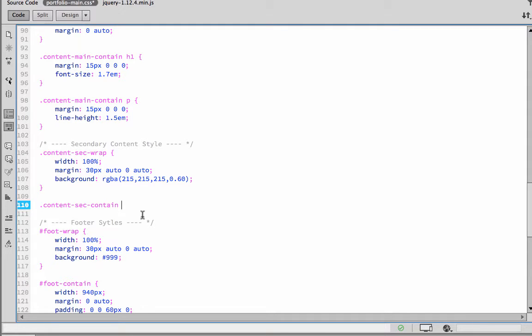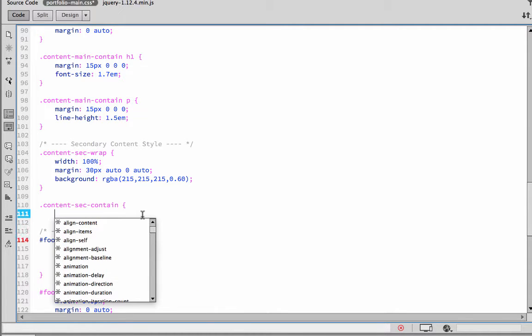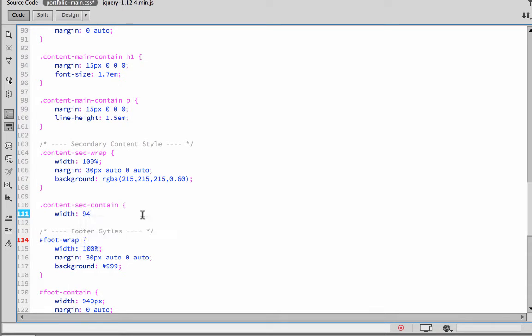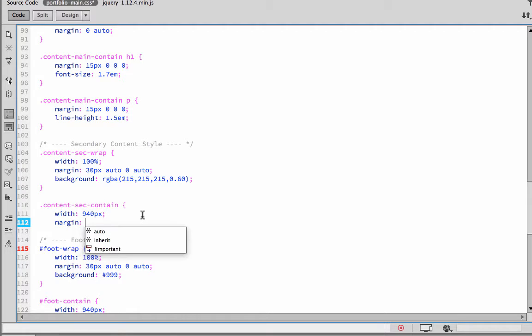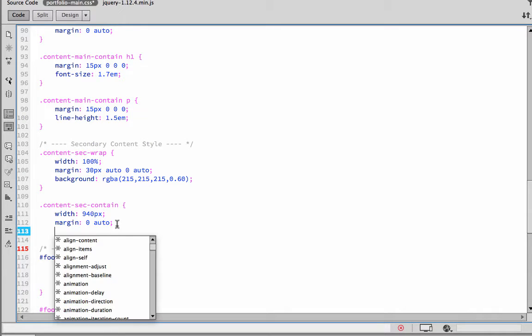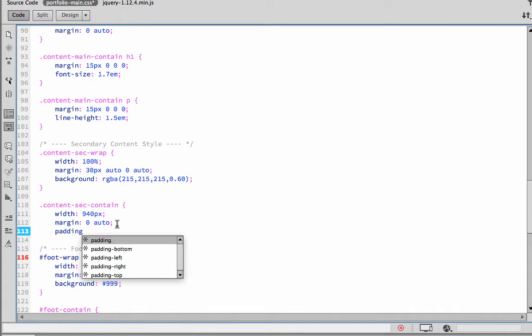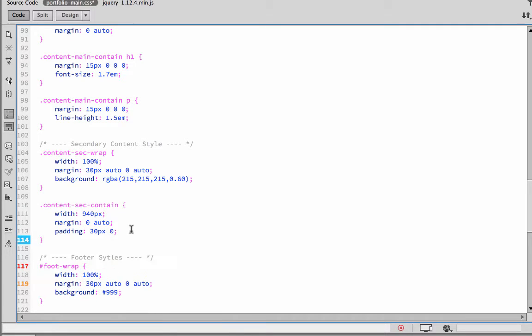So I'm going to open up a curly brace, and then we're going to set the width to the 940 pixels that we're so used to. And then the margin value is going to be 0 and then auto, so it centers within our page for us. And I am going to add a bit of padding here: padding 30 pixels top and bottom and 0. So we're going to have quite a bit of cushion there within our section. And I'm going to hit the enter return key and then a right curly brace.